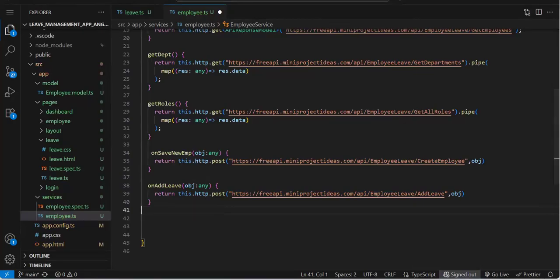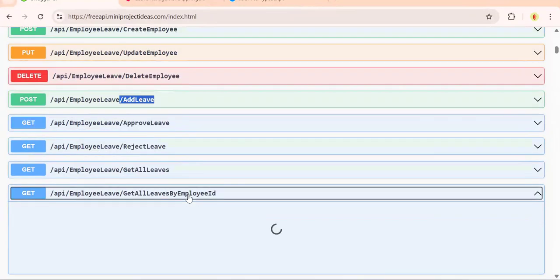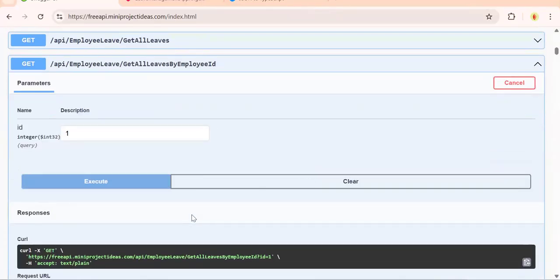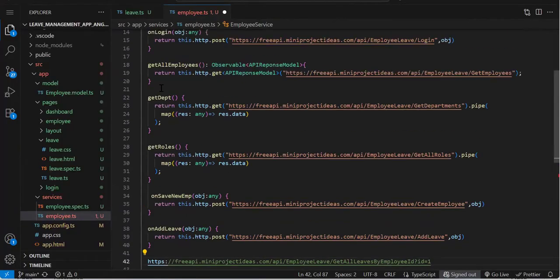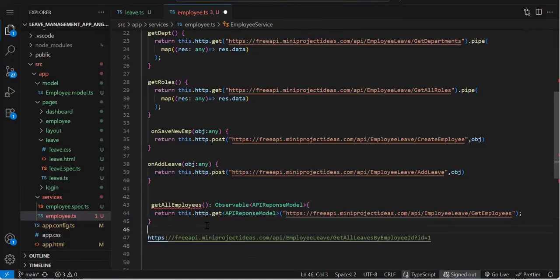And just like add, we will add one more API call to get all the leaves by the logged in employee. So this will be that API. Here we need to pass the employee ID, whoever is logged in, and we will get all the leaves created by him. Means just the get API call. So this will be our normal get API call, just like this. I'm just copy pasting because I have already explained this. Get all leaves by EMP ID.